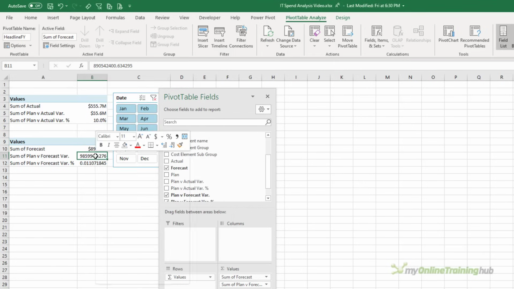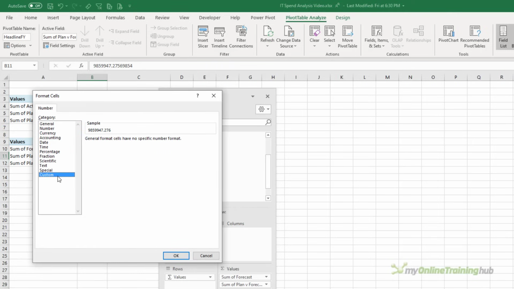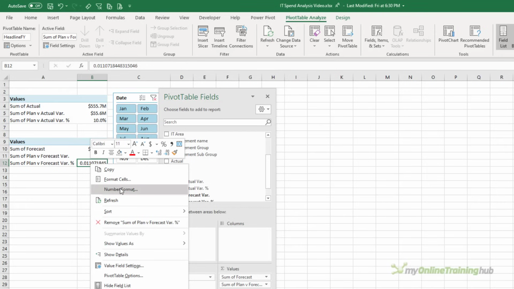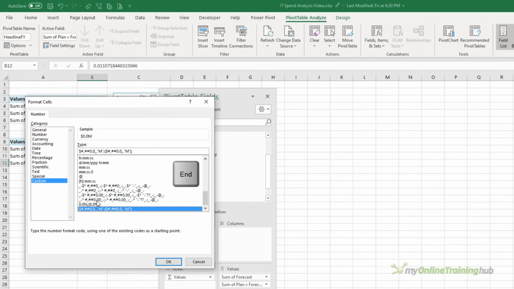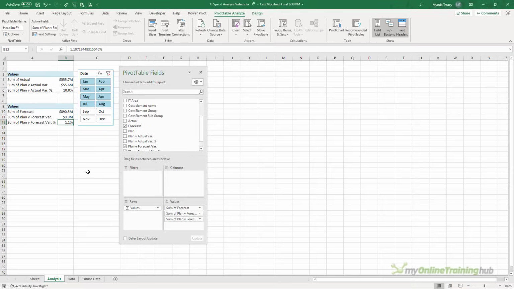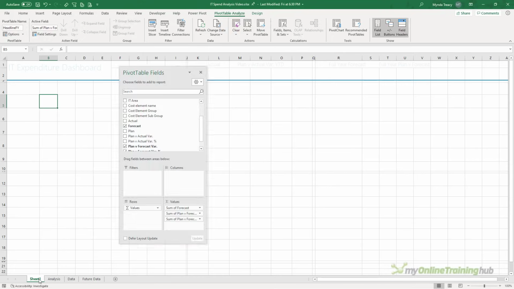And OK. We need to repeat it for this field. And OK. And lastly, the percentage. And OK. All right, so there's the 2 pivot tables for our headline figures, and we can put them into the dashboard. So let's go to sheet 1.